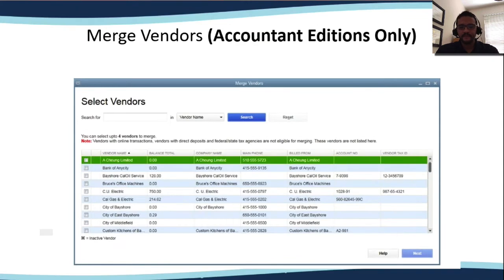What happens to the merged vendors? Are they completely deleted? Yes, they're completely deleted. In QuickBooks Desktop, there's no history of merged vendors. QuickBooks Online is a little bit different because it keeps it, but yeah, completely.